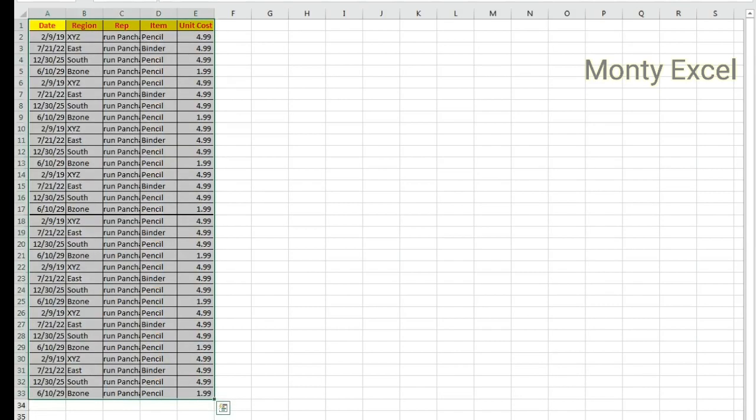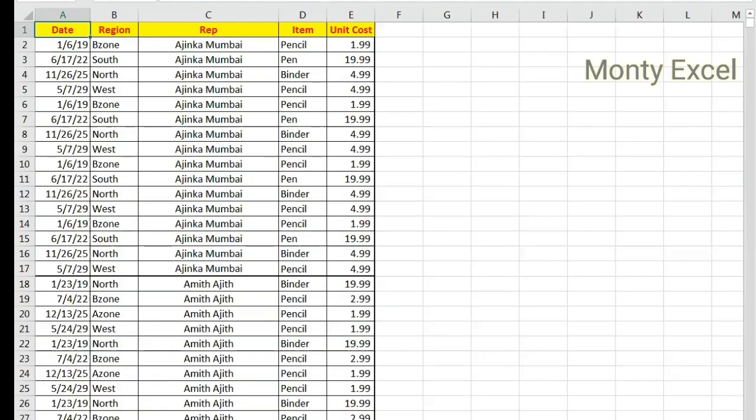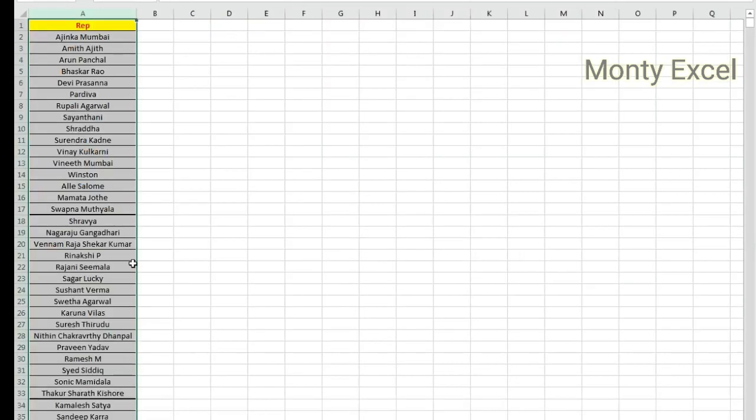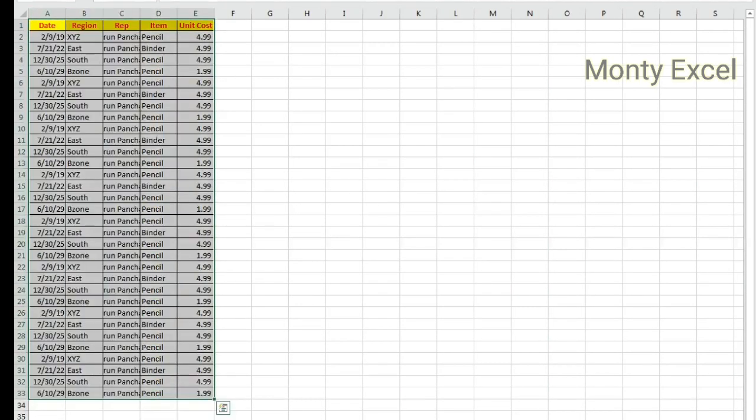So let's see, I already have the sheets. Now we need to be very careful. When you're copying the data, we should not go to the main sheet. We should not go to the data sheet, because I don't want to copy anything from here. I don't want to go to the rep sheet either. I want to start my journey from Ajinka here.